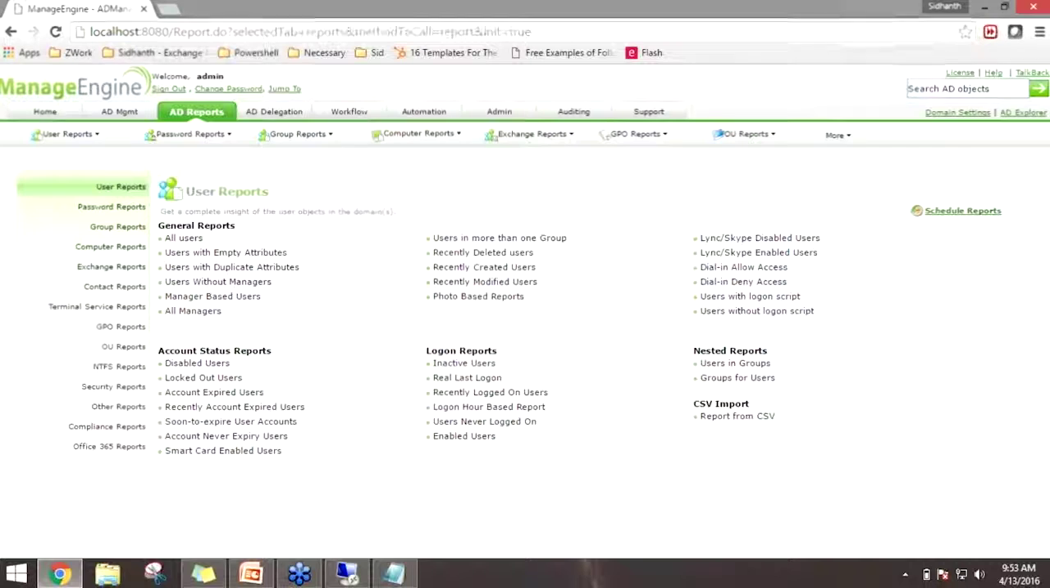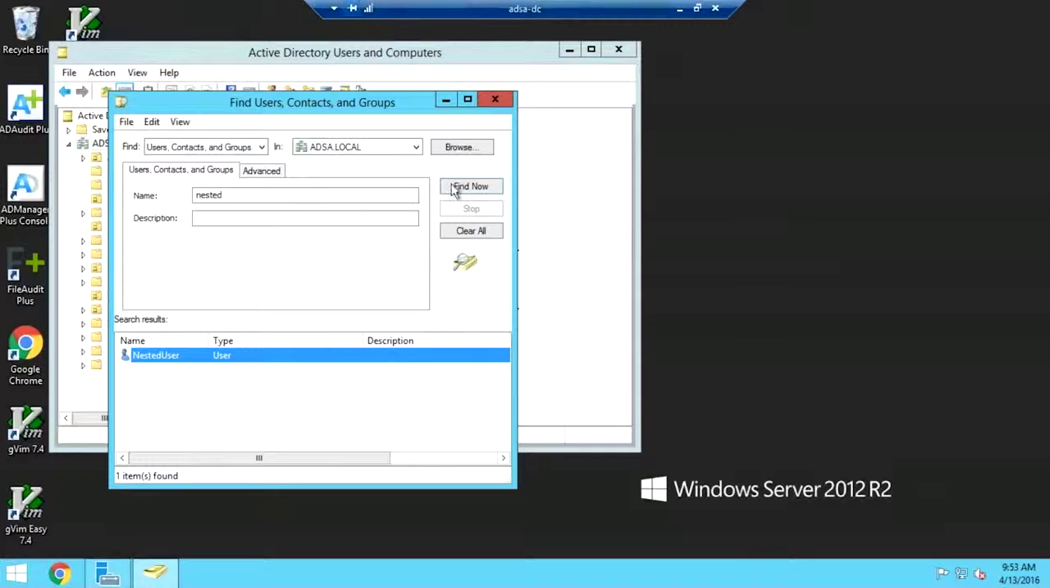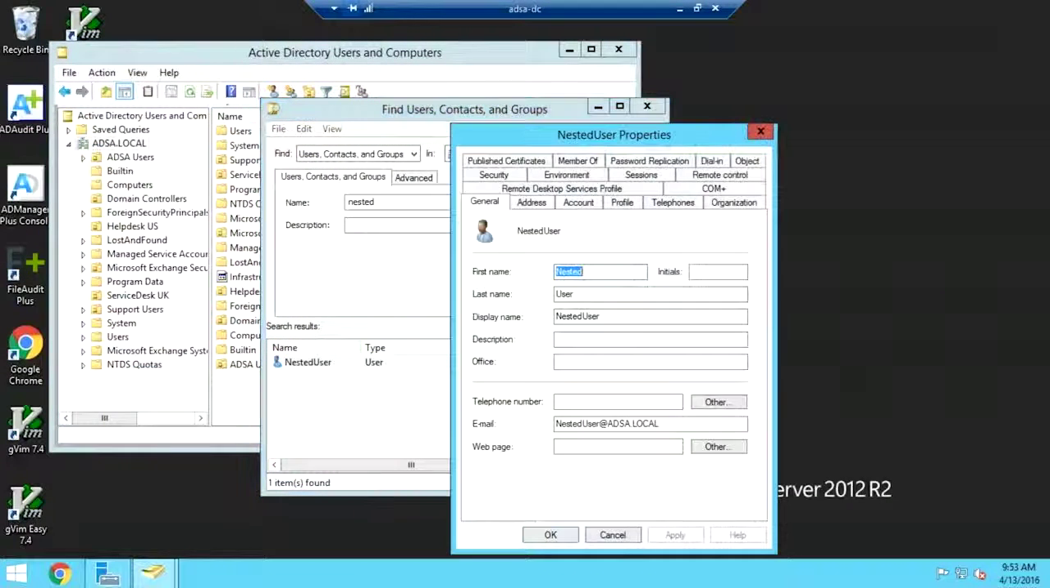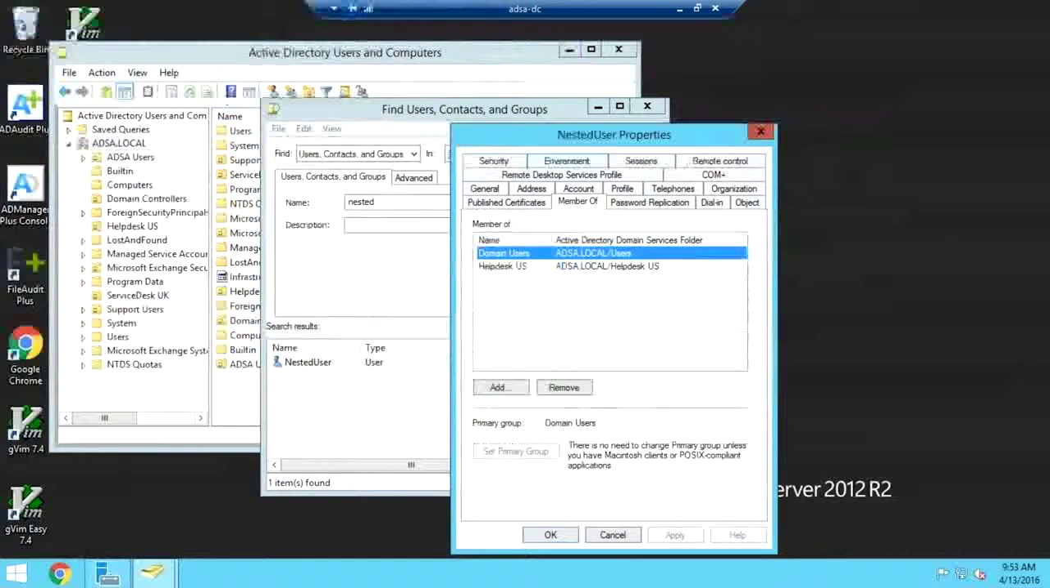I just had this scenario right in my AD itself. I've got a specific user account called nested user, and that account has been modifying a lot of AD operations over here. I'm just going to quickly take you to one of my domain controllers, and I can see the user called nested user. If I get into the properties of this account and choose the member of tab, which gives me the group membership of this user, I notice that this account is just part of domain users and helpdesk US. So I still don't understand why this account should have any sort of domain admin privilege over here.